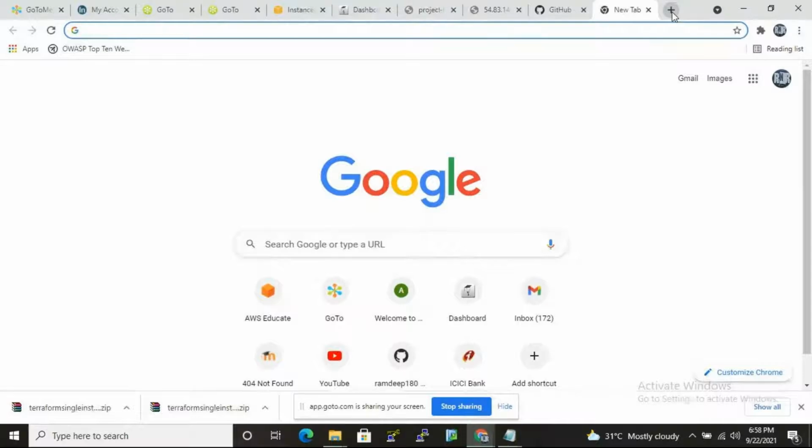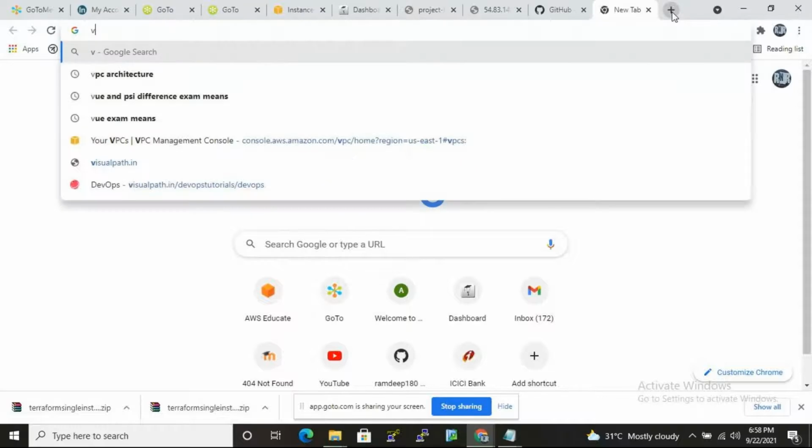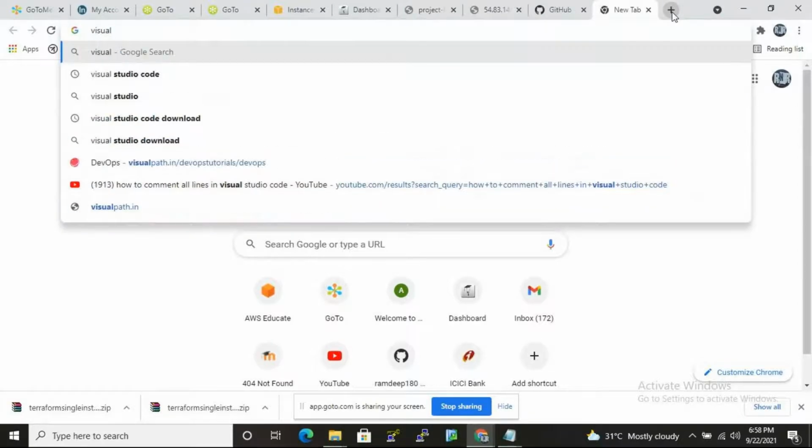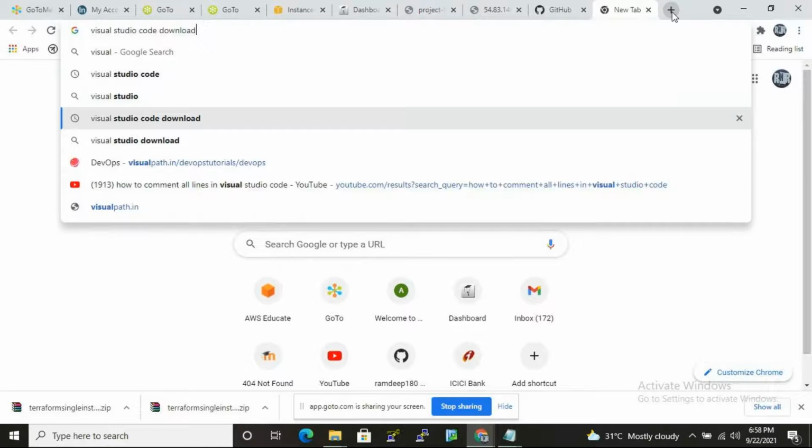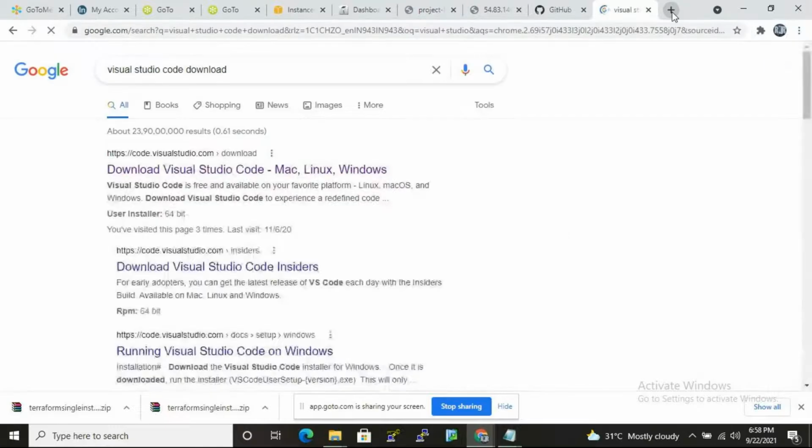Okay, so how to download the file? For Visual Studio Code, download and enter. So take a new browser and search Visual Studio Code download in the search tab. And so this is the link. The link name is Download Visual Studio Code for Mac, Linux. It supports Mac, Linux and Windows systems.